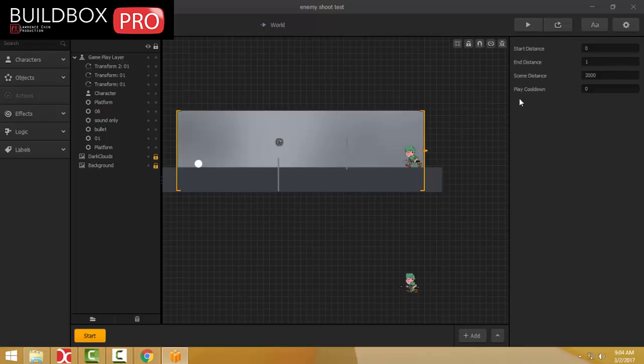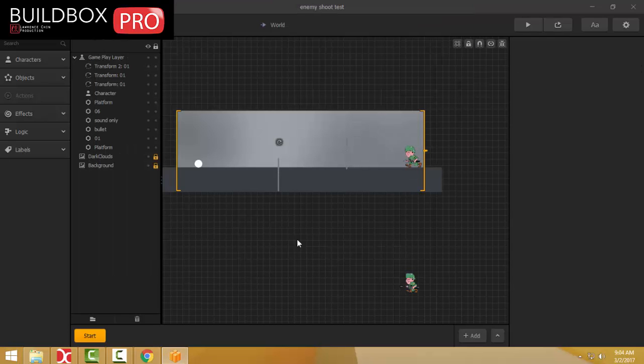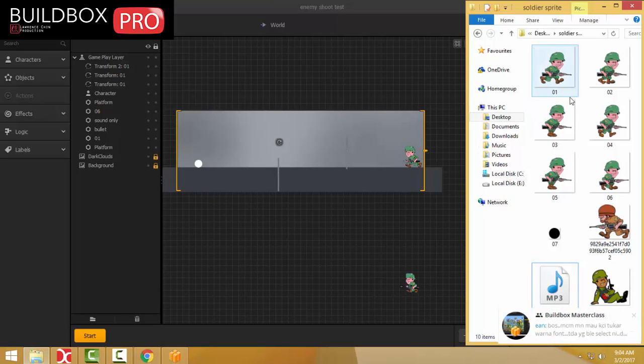Today we're going to create an automated enemy just like this one. An enemy who can run and sit and shoot and then run away and come back somehow and then shoot again. Okay, to do that you need to prepare your sprites.